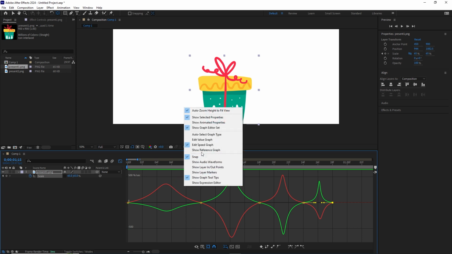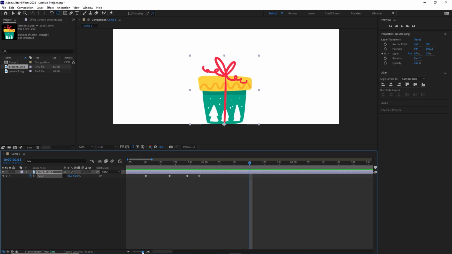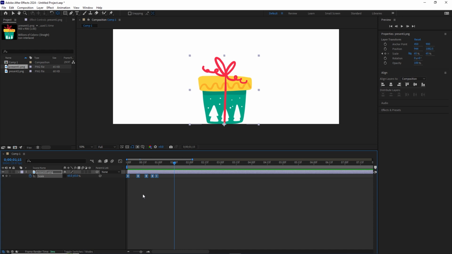If I change this to edit value graph, this can also be a little bit tricky because it is overlapping, and right now it's hard to select the correct handle. But in this tutorial, I will just go with F9. So right now I will one more time select all of these, and I will go with F9, because for me this easy ease looks fine.